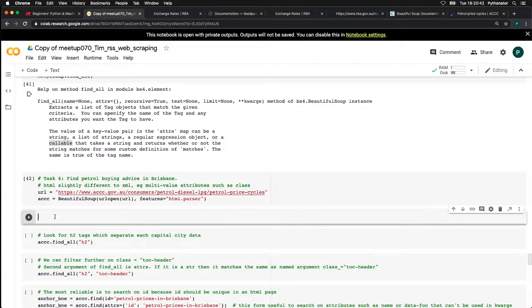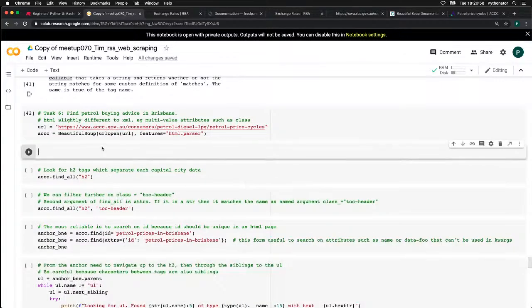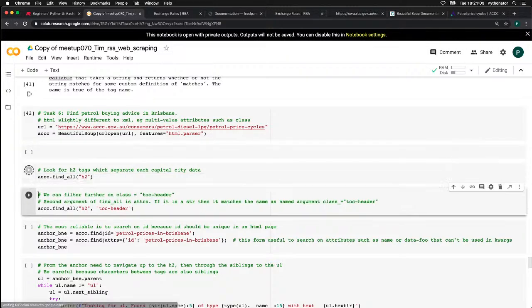Okay, so ACCC has now got the soup in it, and what are we trying to do? Find petrol buying advice. Okay, so what are the ways that we could do this? We could find all the H2 tags and see what that gives us.